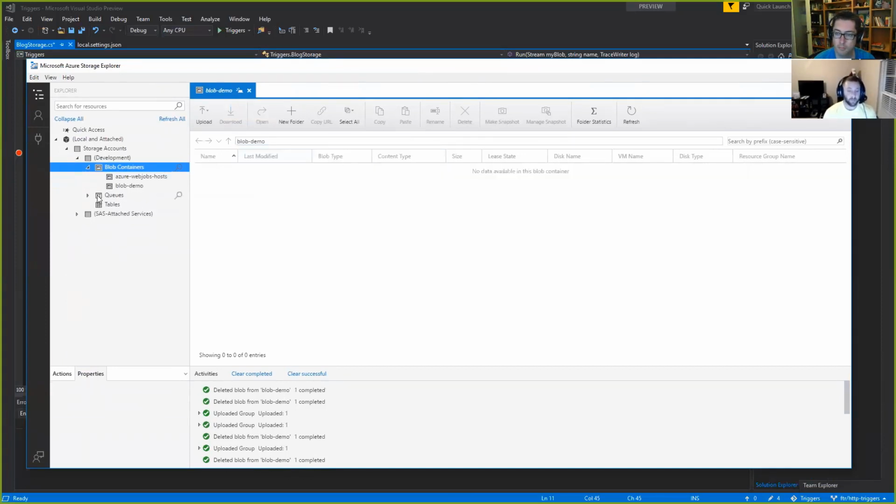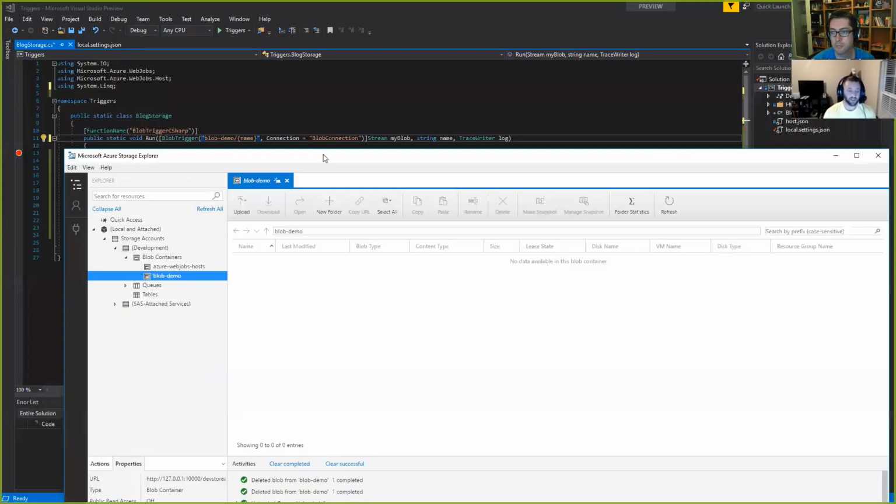So locally, we have blob demo, which was the path that I had. If we had more folders nested here, we would add those on additionally. So blob demo is the folder name, and then the name here is going to be the name of the file that I upload.